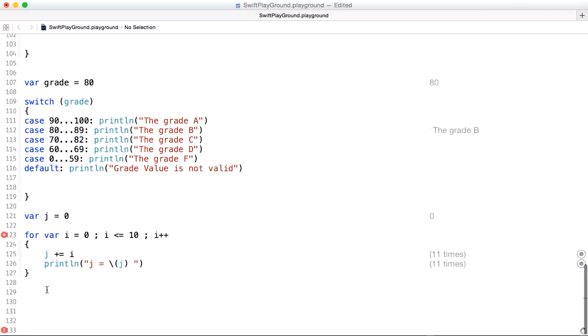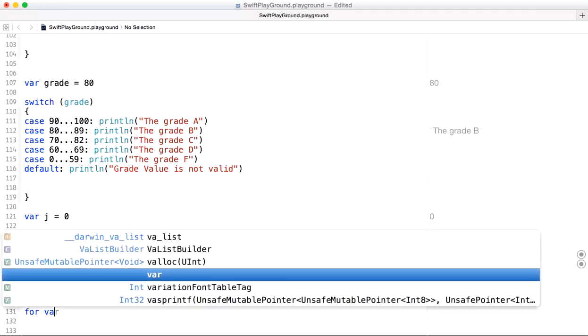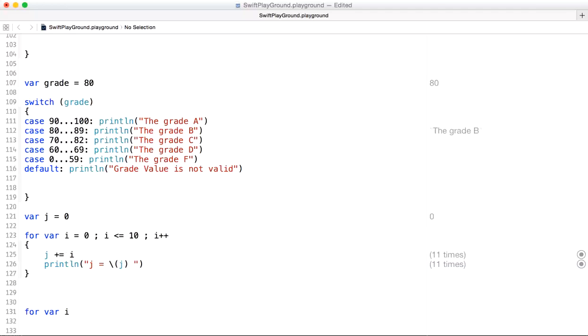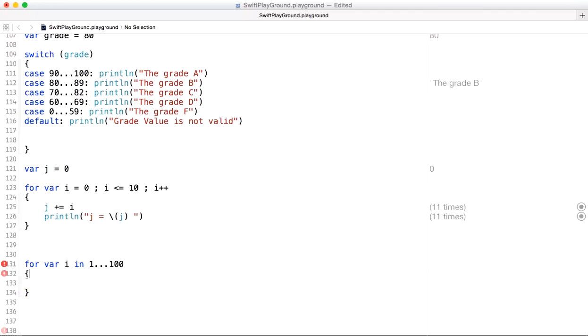Okay, there's another for loop, same kind of stuff, but here you can say for var i in, and I think this exists in many other languages, you can say here a range. So you can say 0 to 100, okay? And you can do the same thing here. Let's put j equal to 0.